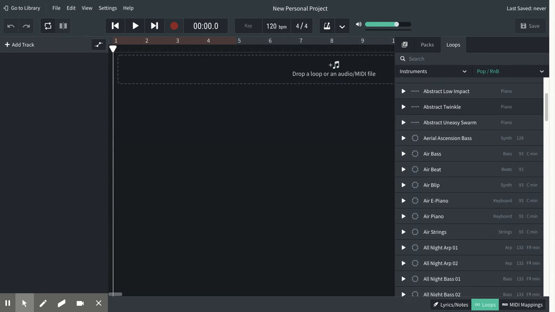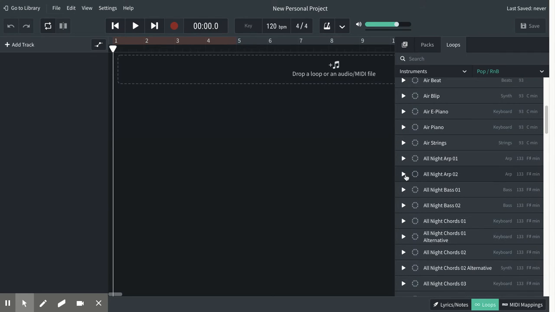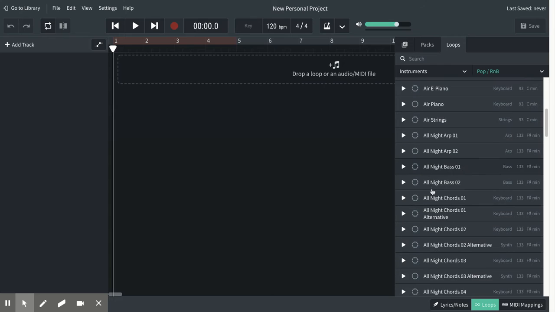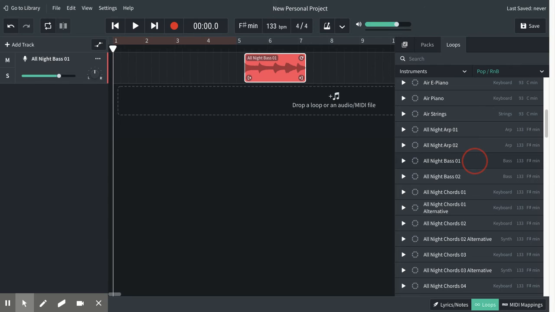And so you kind of scroll through and you listen to some examples and you look at them and think, oh, this one is called All Night Bass. I want to hear it. I don't really like that one. Let's listen to this one. So maybe that's the first track that I want to add. I'm going to click and drag it to this box right here.